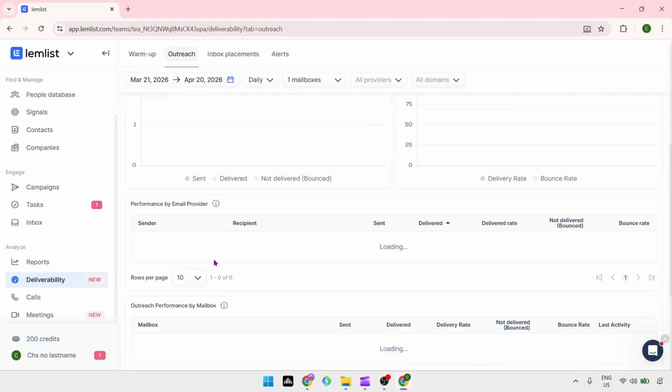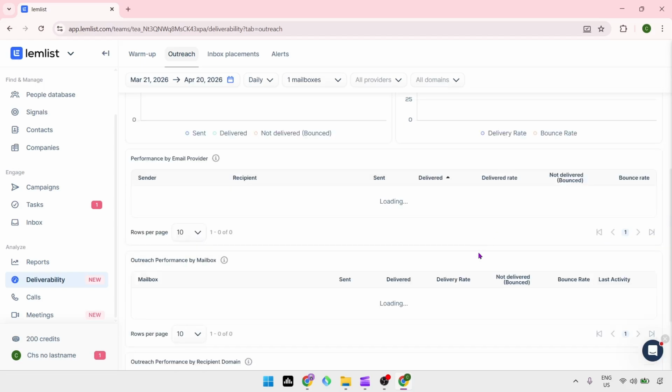Now check the performance by email provider. So this is where you can see if certain providers like Gmail or Outlook are causing problems. And if you notice high bounce rates or low delivery, it's a sign to clean your list, verify emails, or improve your sending setup.